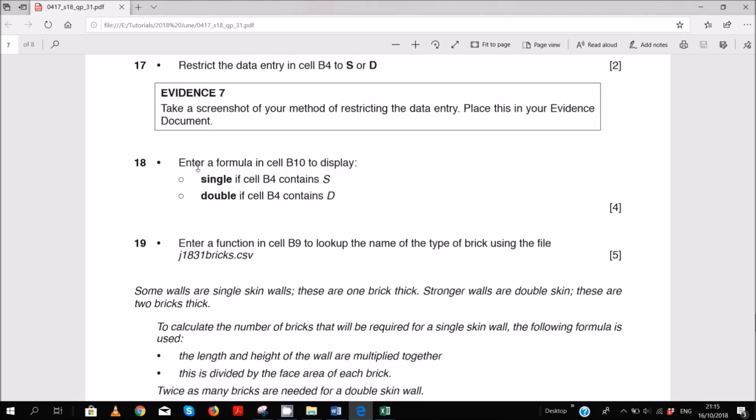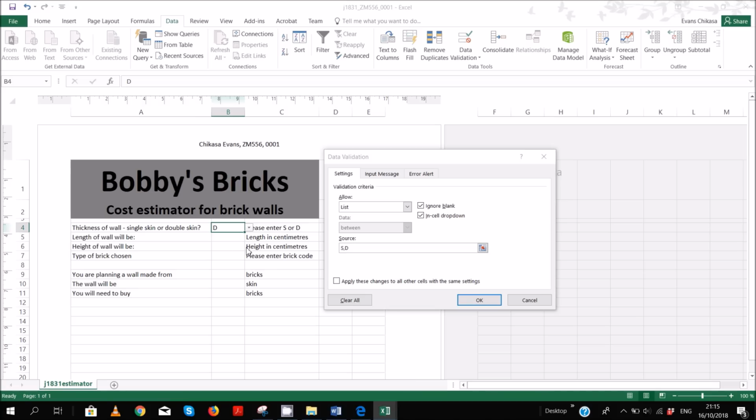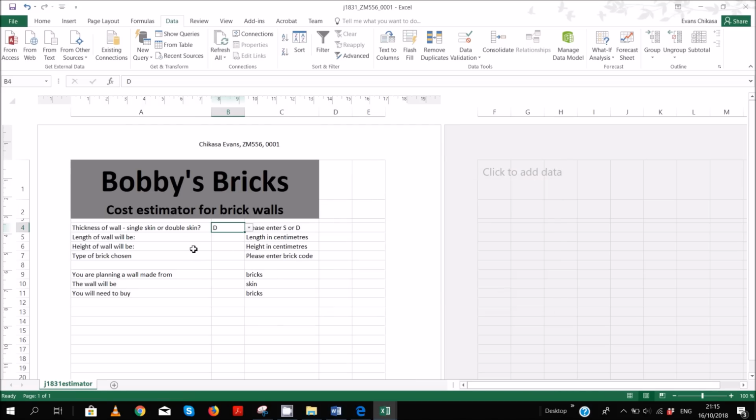Okay, step 18, enter a formula in cell B10 to display single if cell B4 contains S, or to display double if B4 contains D. Okay, so this is where you use your if statements. So in B10, to display single if it is S, here you say if, then brackets, if this one equal to D, then it should be displayed as double.